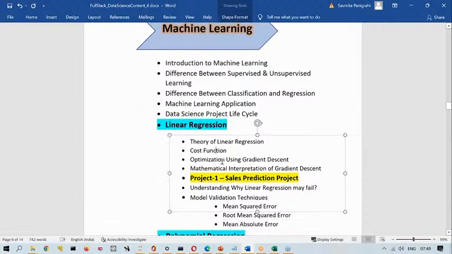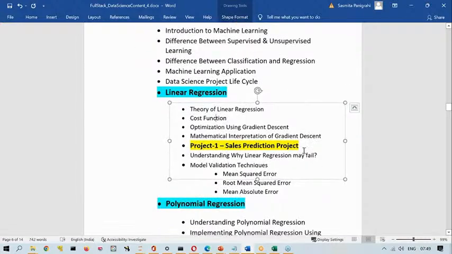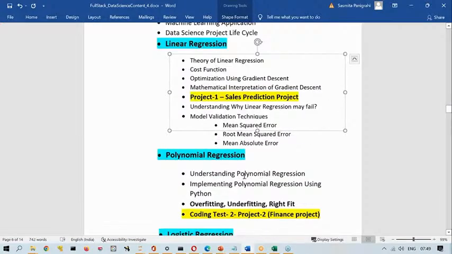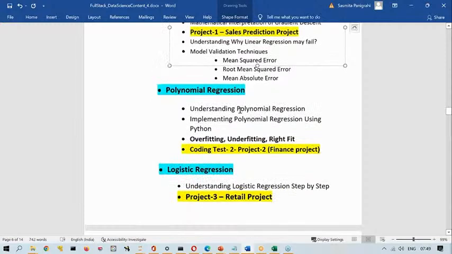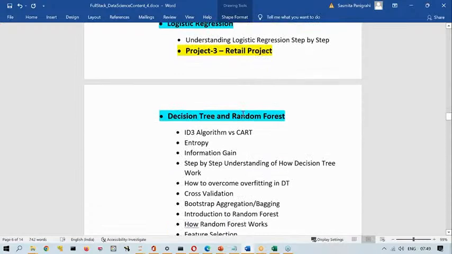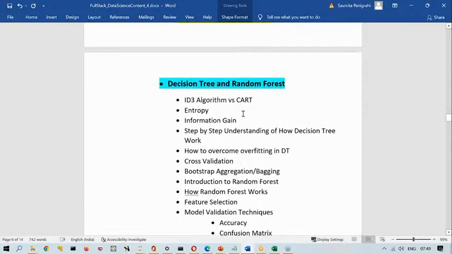Once we understand this, I'm not going to tell you the details or read them; you can read yourself. But mostly 7 to 8 algorithms. Each algorithm will have one project: linear regression, one project; polynomial, one project. Linear and polynomial will be the same project. Logistic regression, we have a project. Decision tree, random forest, we are going very in depth into the maths.